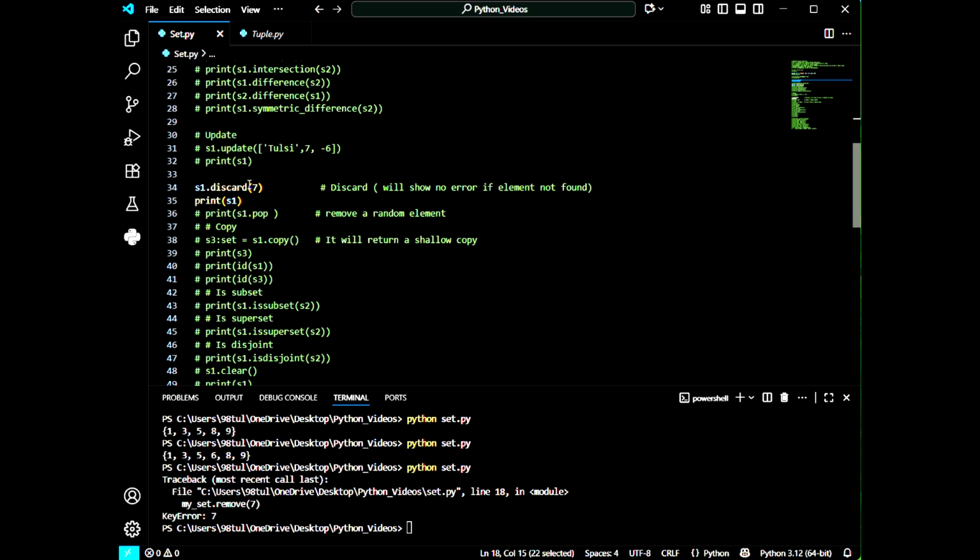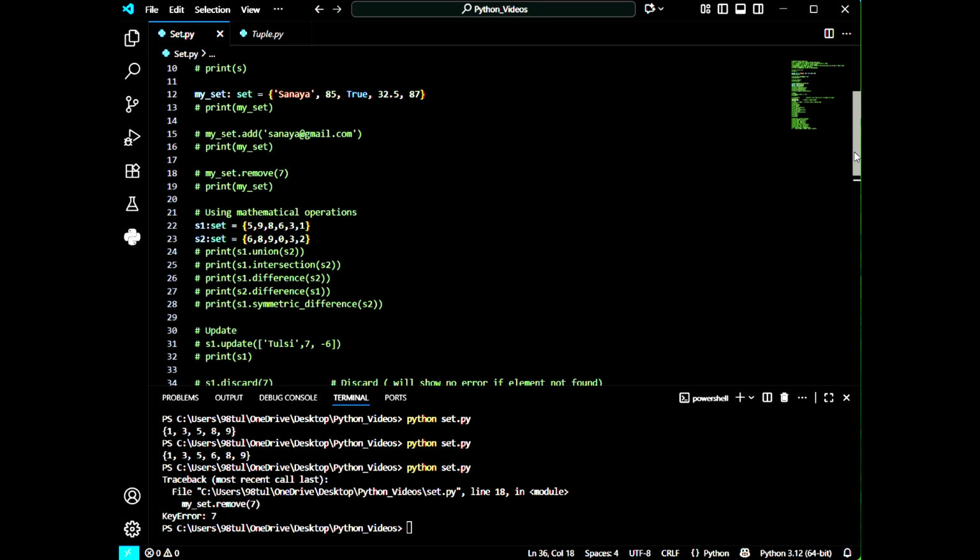Now let's move to the pop function. So what will the pop function do? Let me uncomment this line. Okay. So when we use the pop function with the help of the dot operator to remove an element present in the set, it will remove any element randomly. That means it is not necessary that it will first remove the element at the first position and then the second, third. No, it will remove any element. If we go and print, then we can check.